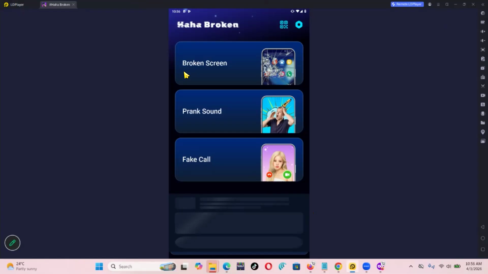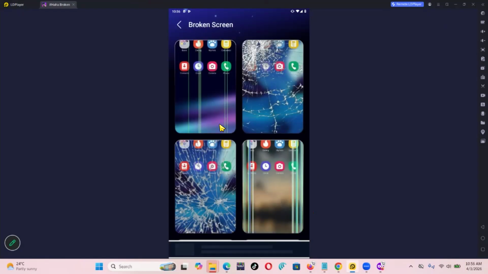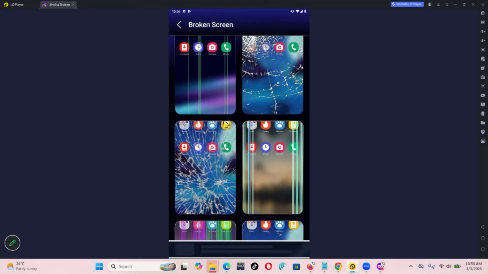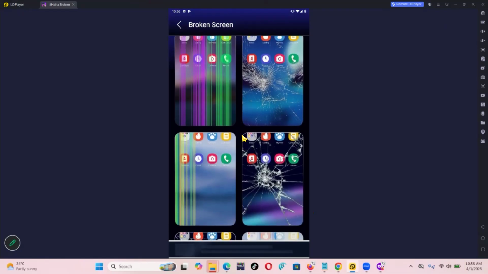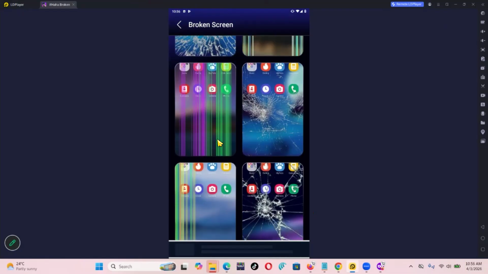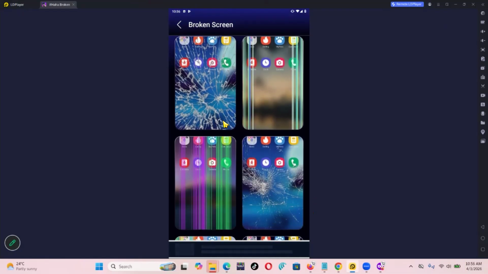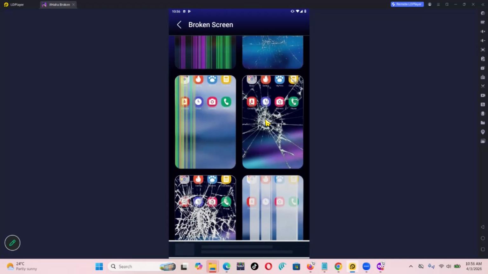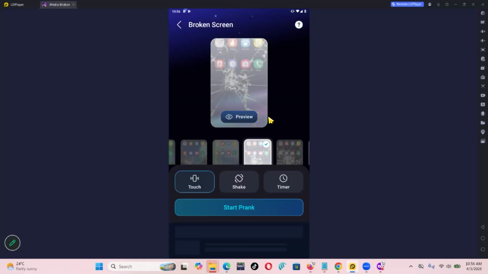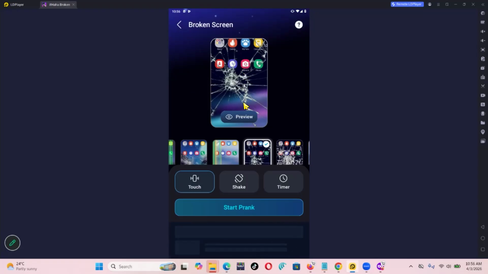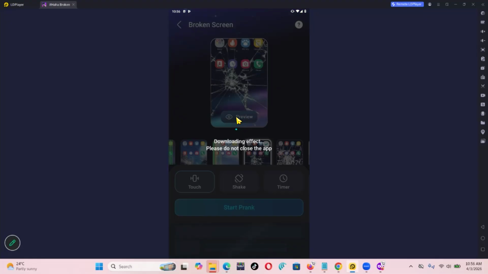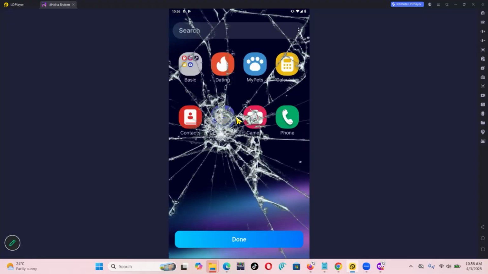Okay, so broken screen, let me select the broken screen. After you click on the broken screen, they will show you several broken screens that you can choose from. Let me select this one. The open advert is not going to come. Let me click on this. When you click on this, you can click on start the prank to load this. If you want to see how it's going to look, you can click on preview, and let's see.